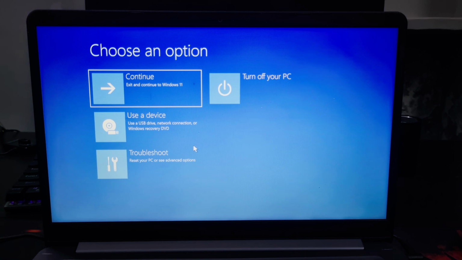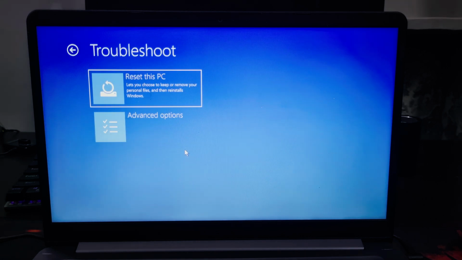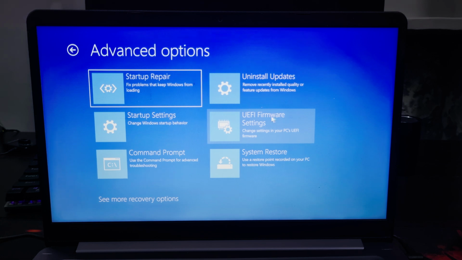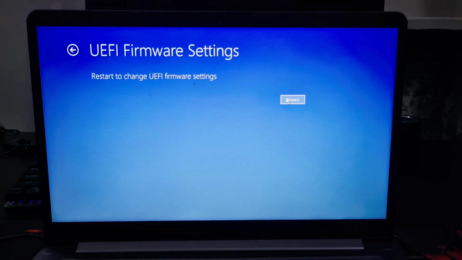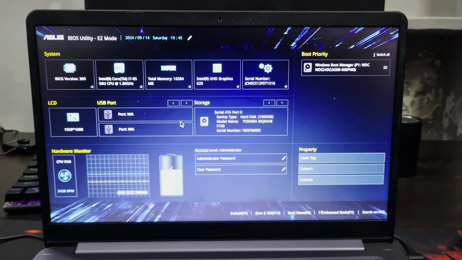Now on this screen, click on Troubleshoot. After this, click on Advanced Options. Now click on UEFI Firmware Settings. After this, click on Restart. So now this will open BIOS on your system. This screen may be different for different brands.